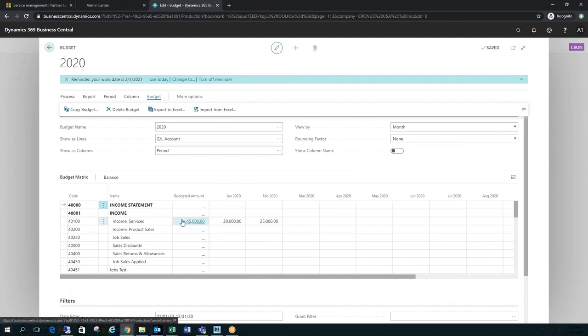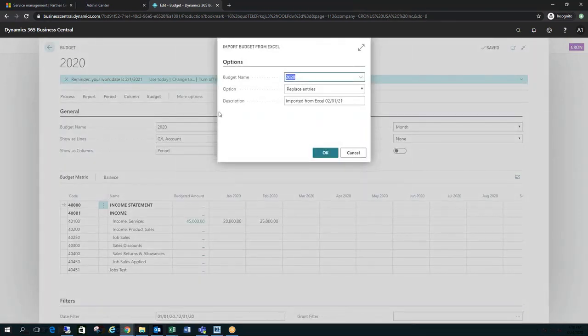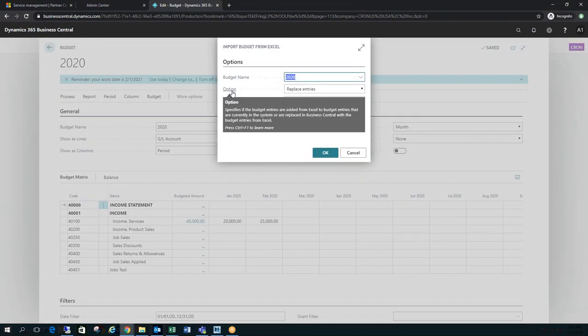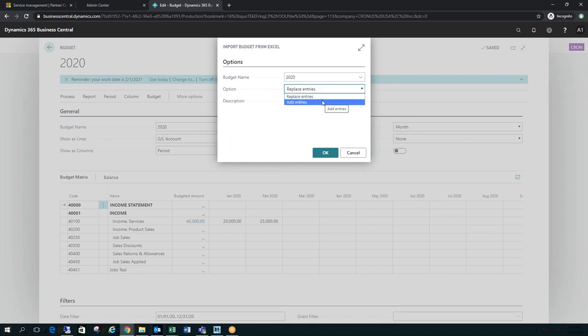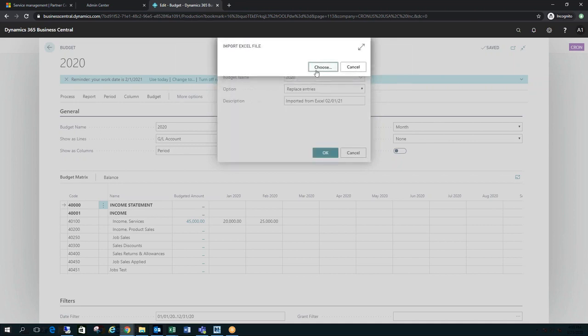And like I said, you can see here it says 45,000. I'm going to import from Excel. Now be careful about this option because you can just add entries. So that would add, it would not affect any of the entries that are already in there, but it will add whatever you have. But in this case, I want to replace entries because I don't want to duplicate this 45,000. I'm just going to hit OK.